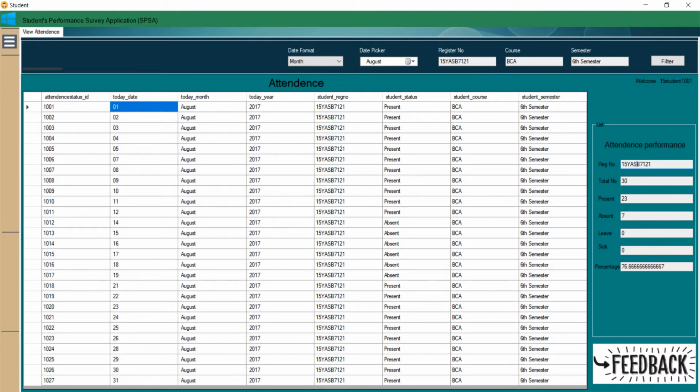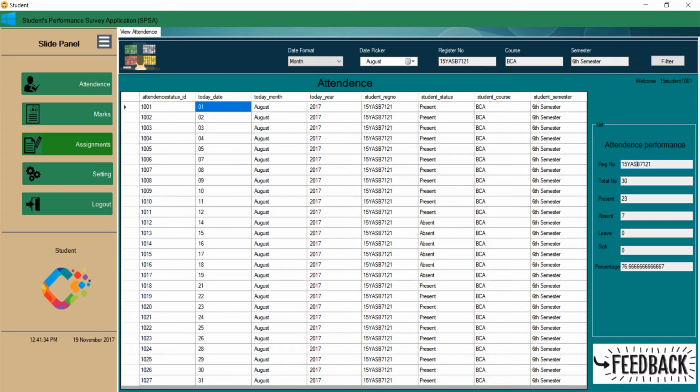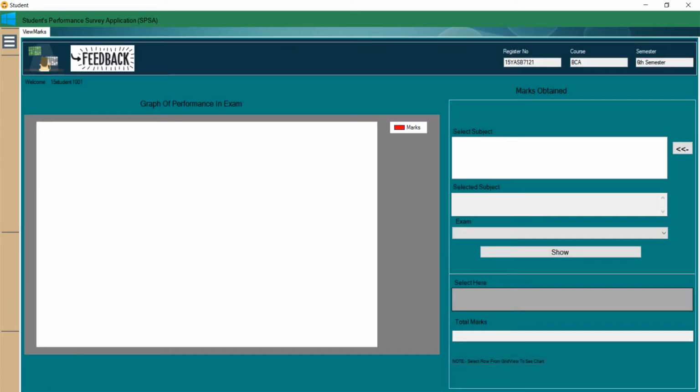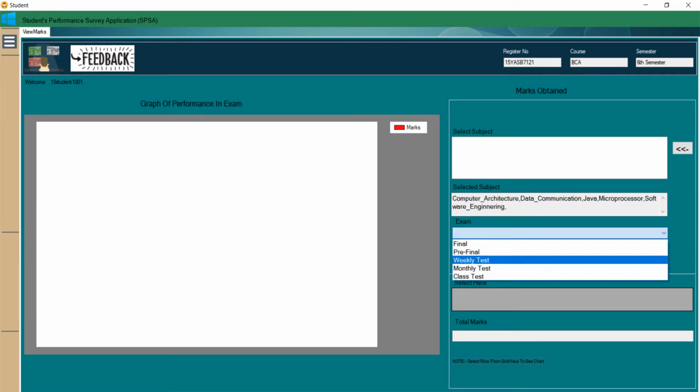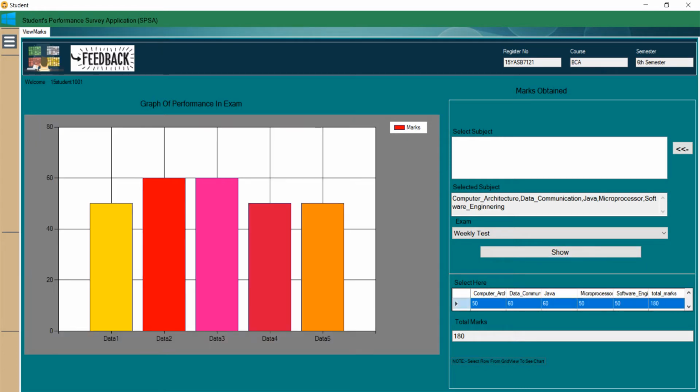And yeah, this is the student form. You can see the marks, assignment settings, also the marks too. And here I've done like this. You generate over here, you select it, and the examination. After that you have to select over here to show it here. And this is the bar graph, and the total marks.